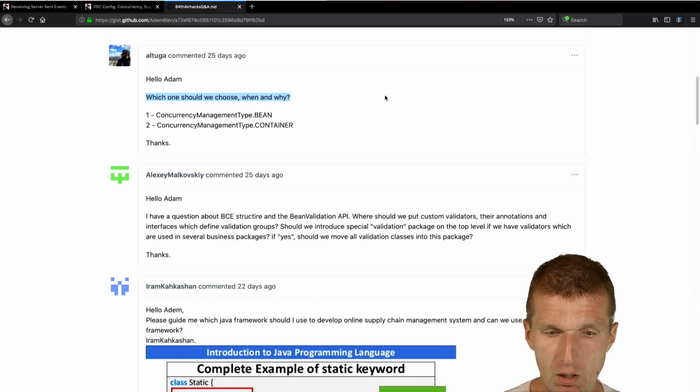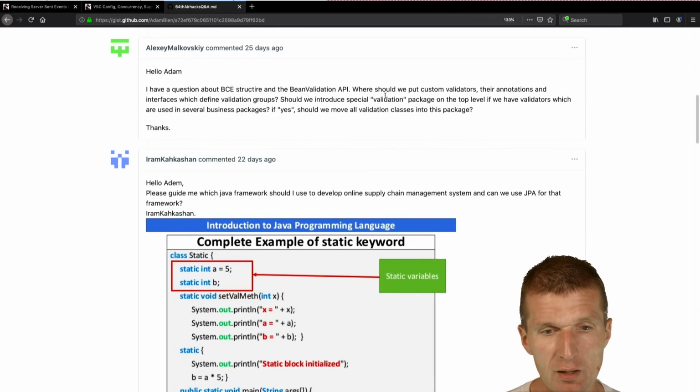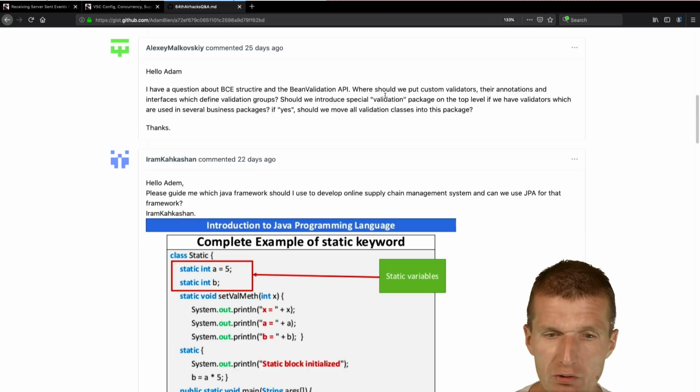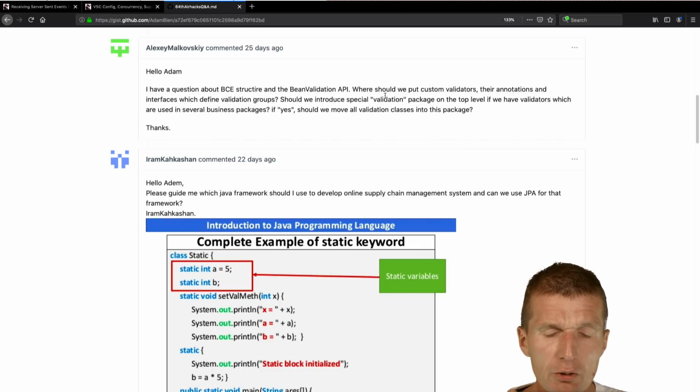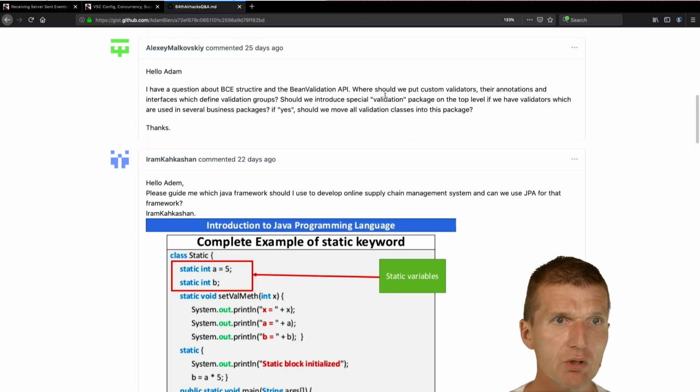Next one, Alexei Malkovsky: I have a question about BCE structure and the Bean Validation API. Where should we put custom validators, their annotations, and interfaces with defined validation groups? Should we introduce a special validation package and so forth? A very good question, and I will come back to the questions later because it comes in a different flavor again.